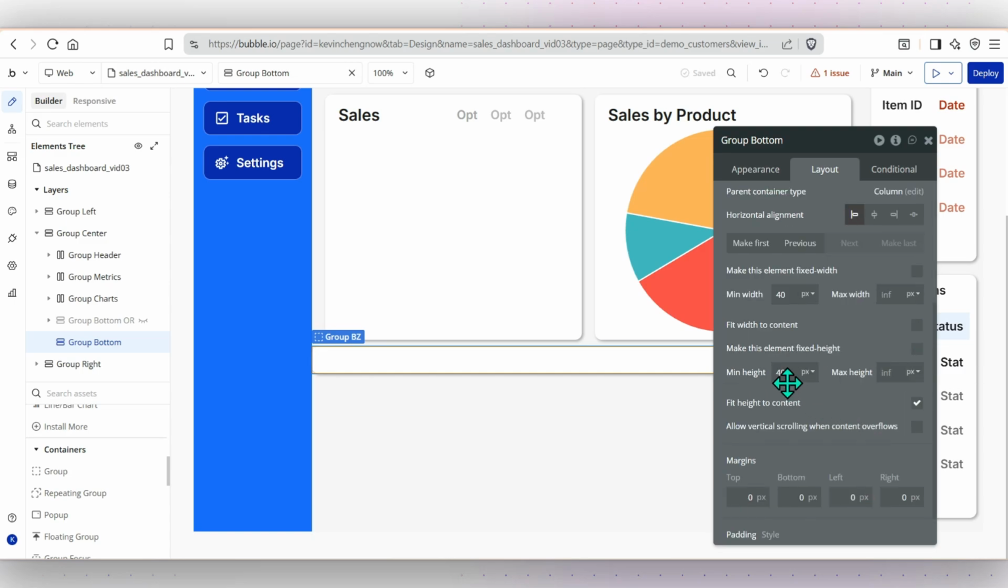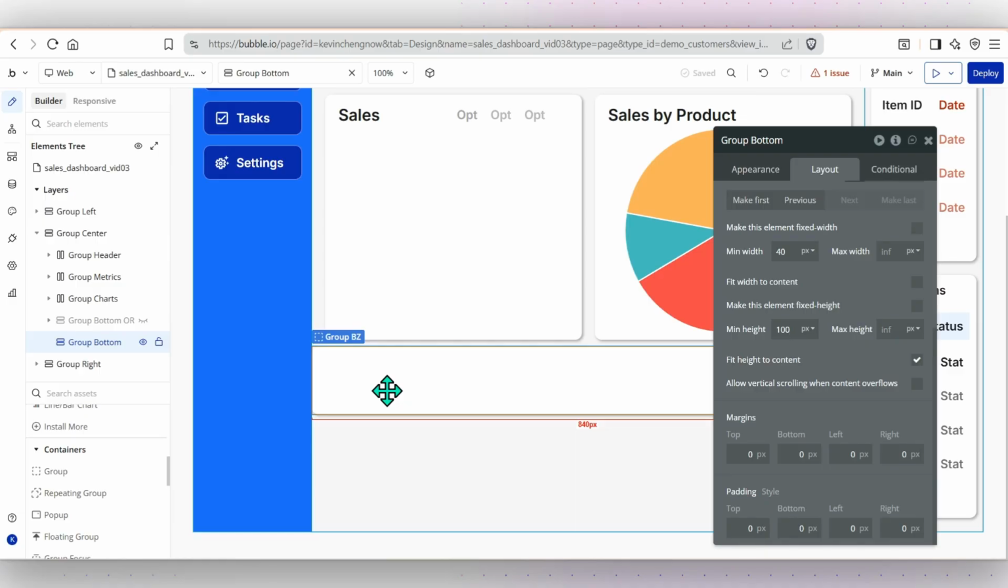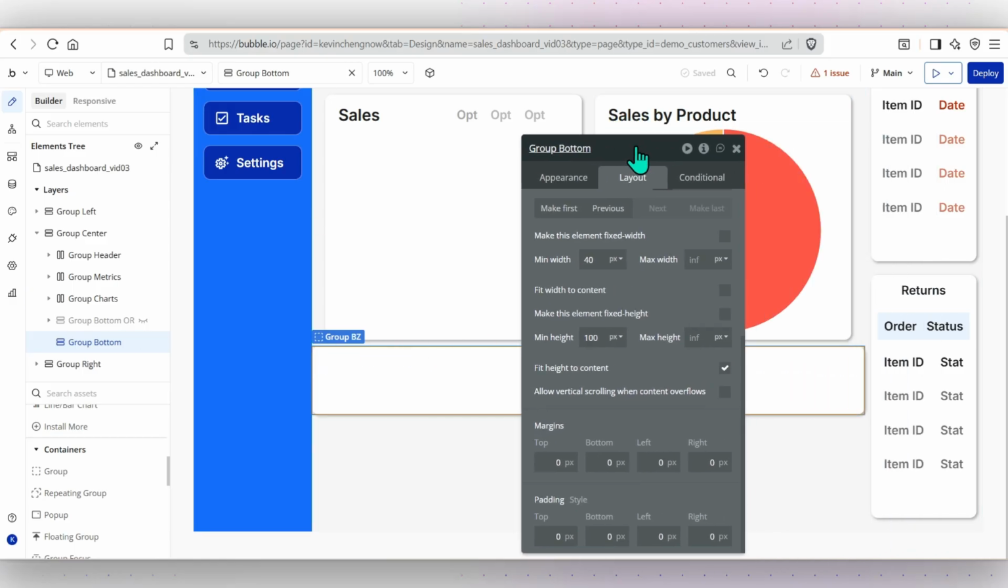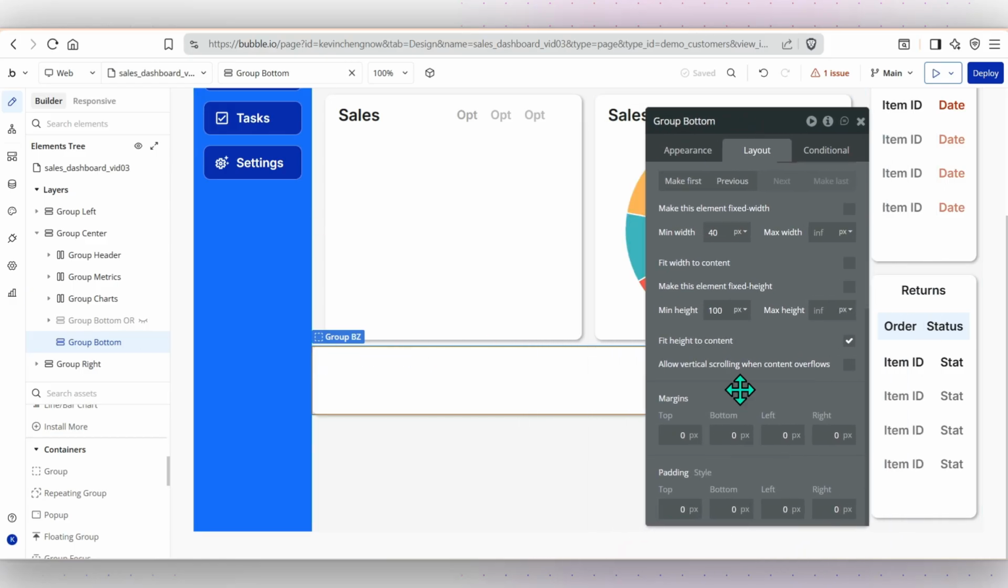Then just to give myself a little more space, I'm going to increase the height a little bit, 100 pixels there. So now the sides of this group container go all the way out to the edge where it touches the left column here and also the right column of this dashboard page. So I'm just going to add some margins and also some padding to give it, and the elements I'm going to put in it, some room to breathe.